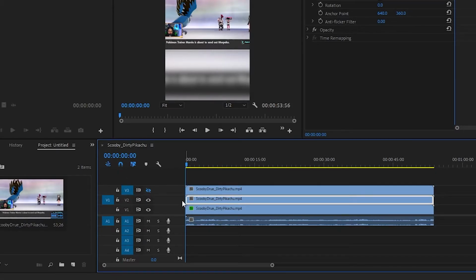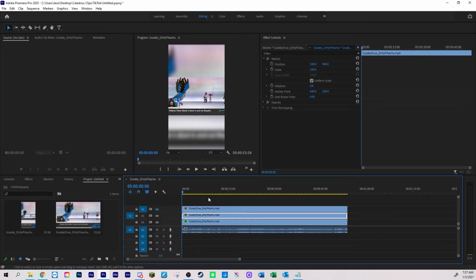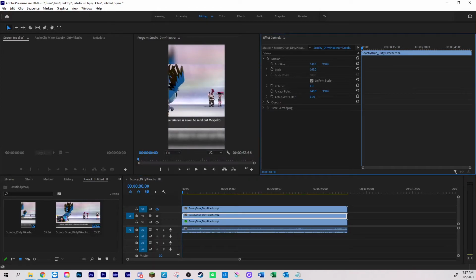So on track 2, this is the track that I'm going to use for the gameplay. As a personal preference, I don't like to be able to see the camera, because on the third track, that's going to be our camera layer. So I'm going to edit this a little bit. I'm going to scale it up a little. I'm going to move it over a little. Just kind of right there.